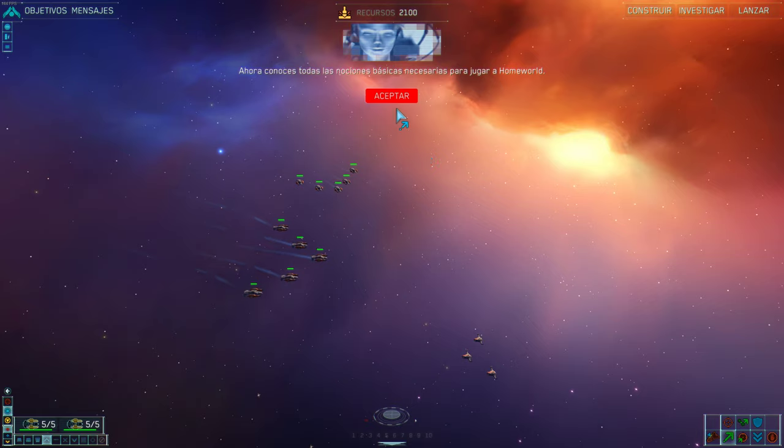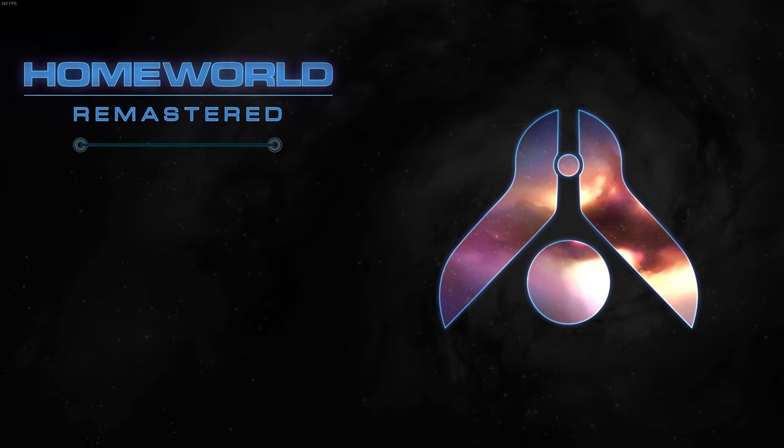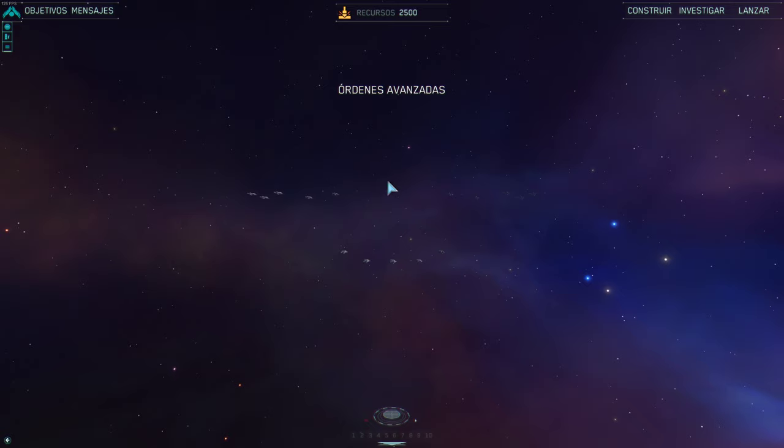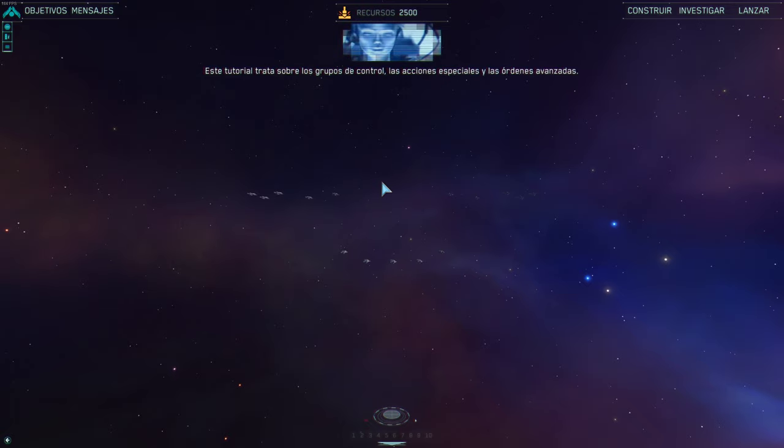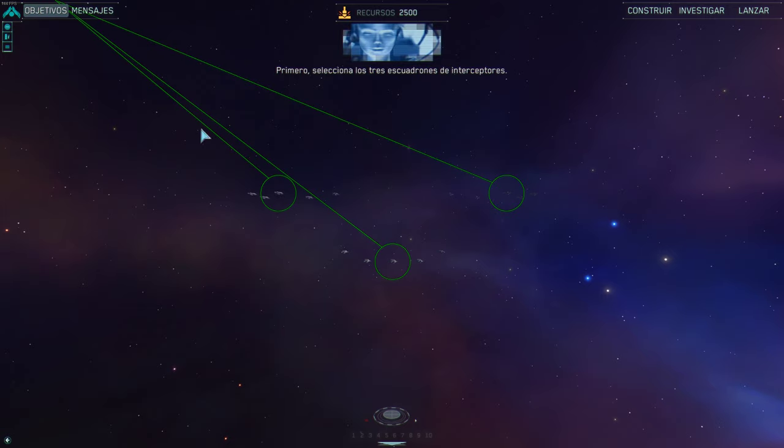You now understand all the basics required to play Homeworld. This tutorial covers control groups, special actions, and advanced commands. Control groups allow you to select a group of ships and assign them to one of the 10 number keys. Click OK. First, select the three squadrons.